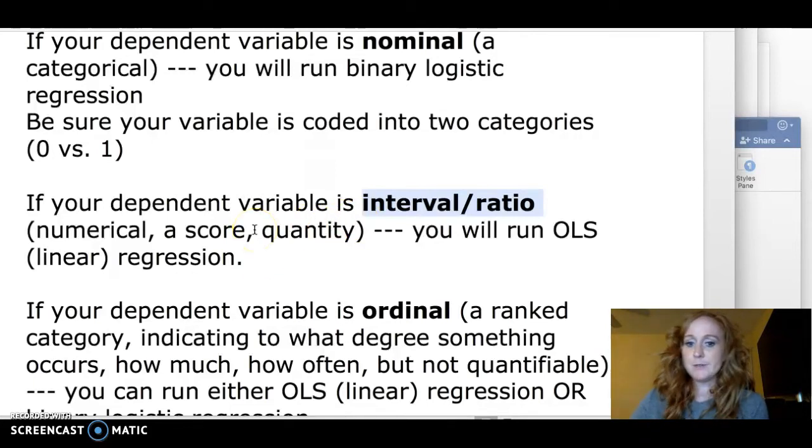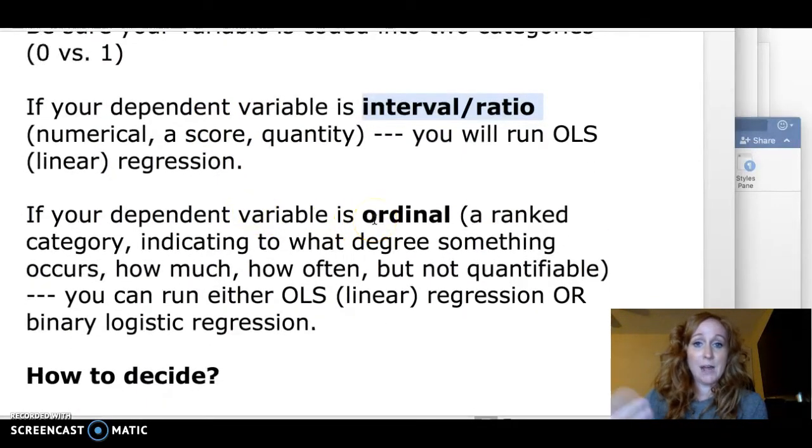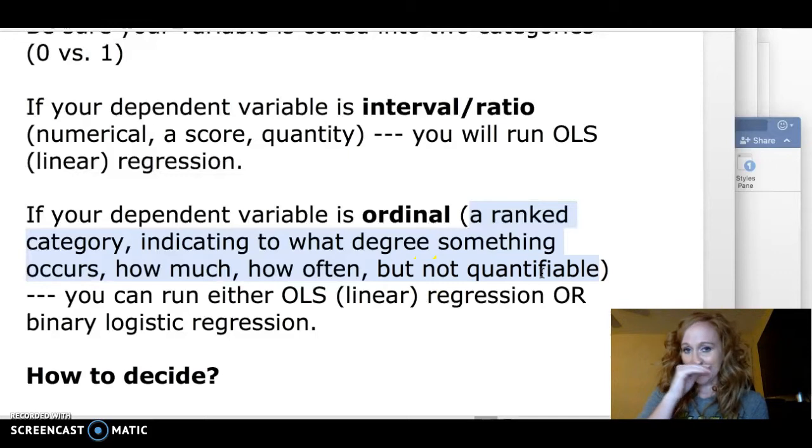The last one I want to spend a little bit of time on, because a few of you have this in the class, and it's a little tricky. If your dependent variable, or your outcome variable, is ordinal, right? Meaning it's a ranked category, indicating to what degree something occurs, how much, how often, but it's not quantifiable. So you'll find it with those strongly agree style questions. Maybe how often you're doing something, weekly, monthly, daily, but you can't put it in a quantity because it's just a category of often-ness, but you know there's more and less of it. Those kinds of variables, you can run either an OLS linear regression, or you can run a binary logistic regression.